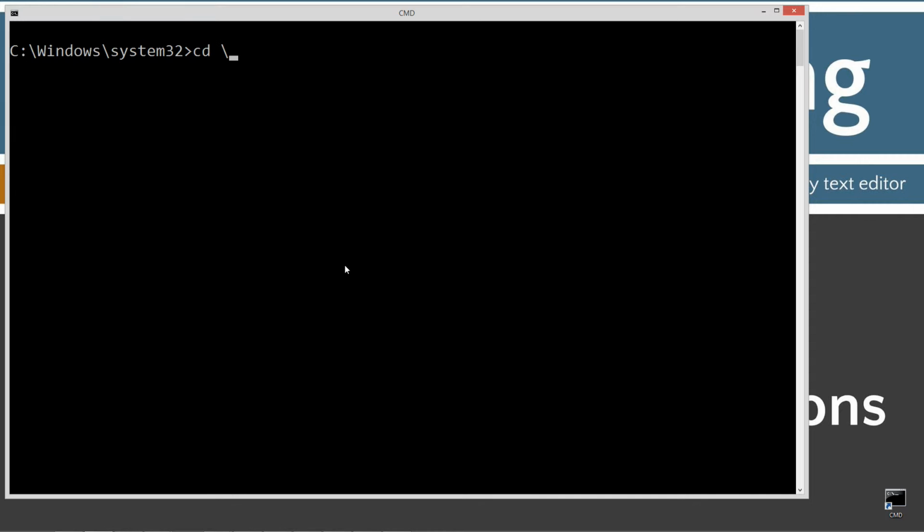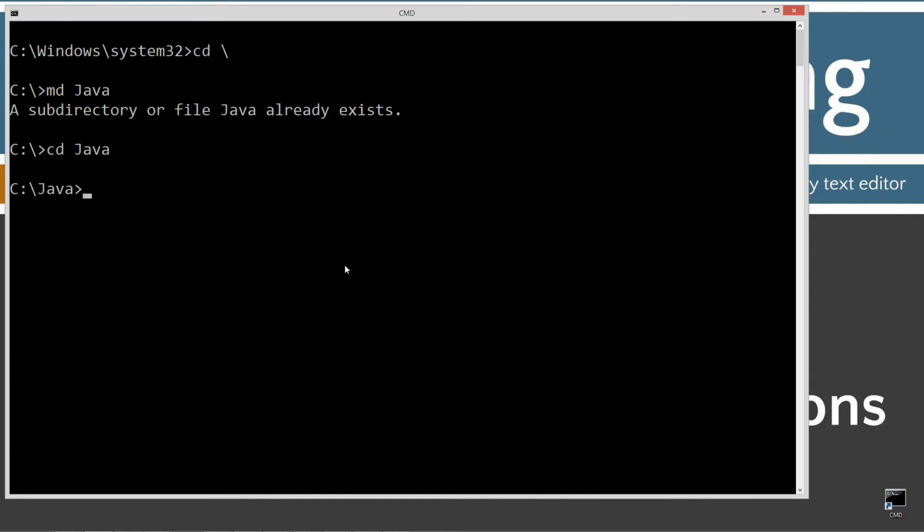CD space slash. CD is short for change directory, and slash tells it to go to the root. Now I'm going to make a directory here called Java using the MD command, and I already have that folder, but if you don't, I'll go ahead and create it for you. I'm going to change directories to that folder now, and I'm going to make a new directory. I'm just going to call this checked, unchecked.